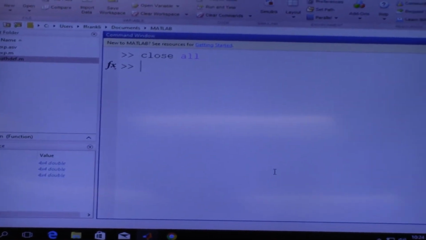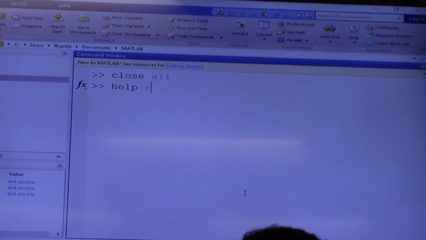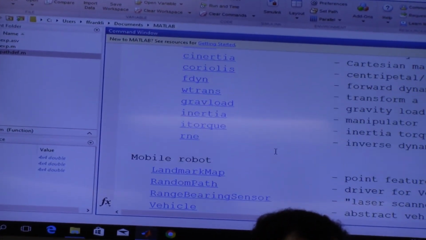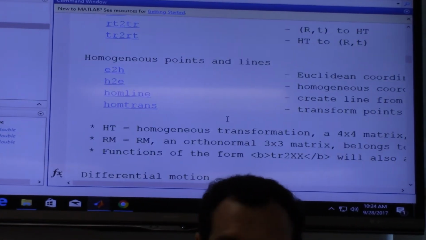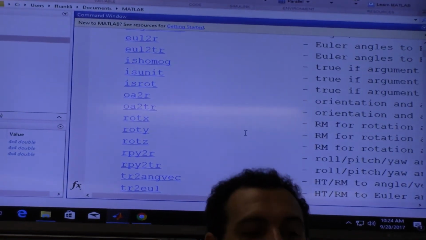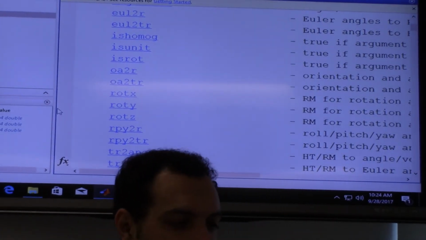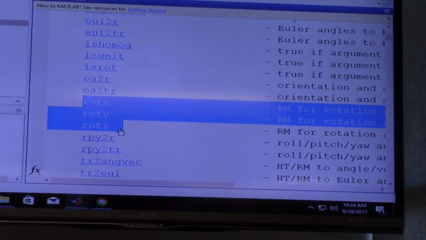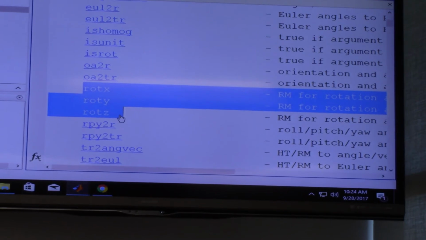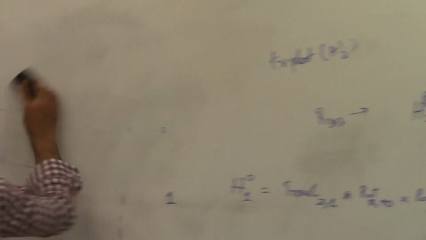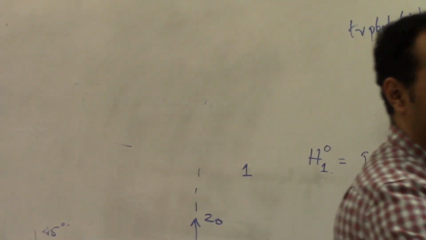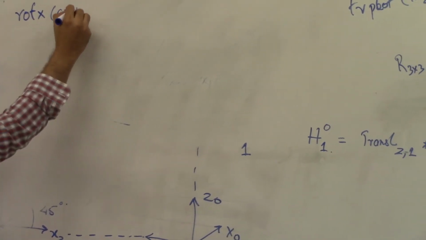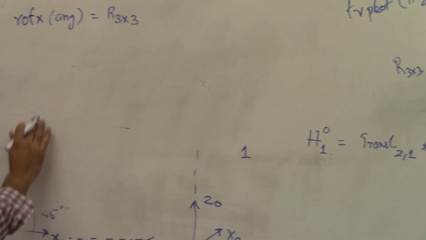Okay, now, if you go to Help Robot, you will find that these commands will give you 3 by 3. Okay, T rotate will give you 4 by 4. Rotate X. So there is a difference between these 2 commands, right? So this will give you R 3 by 3. Rotate X by an angle will return R 3 by 3. Okay, so you can do X, Y, Z.